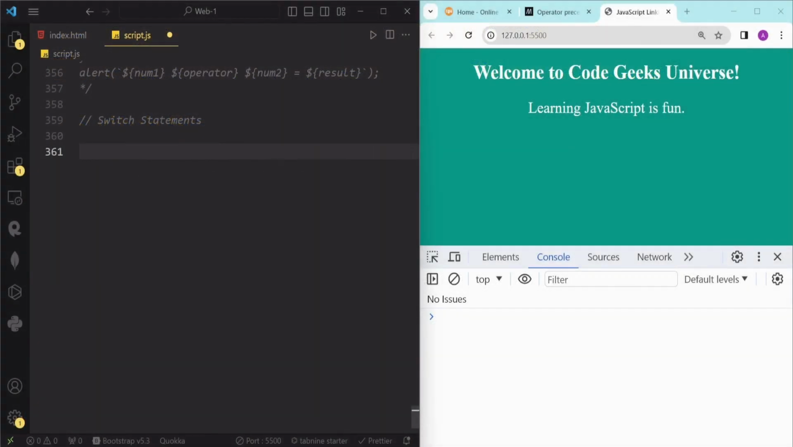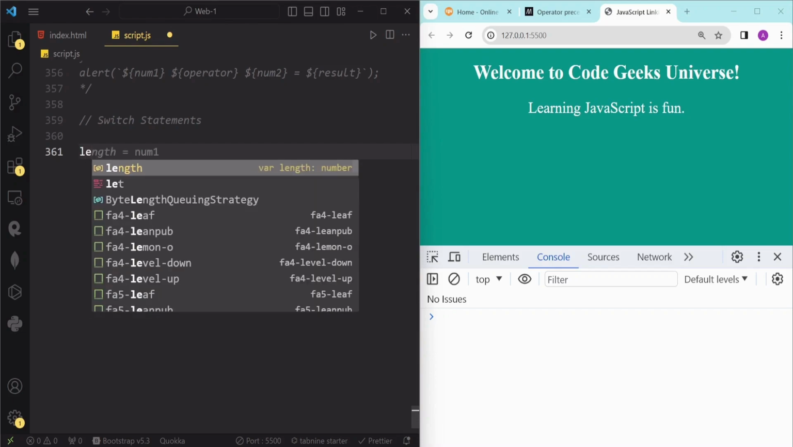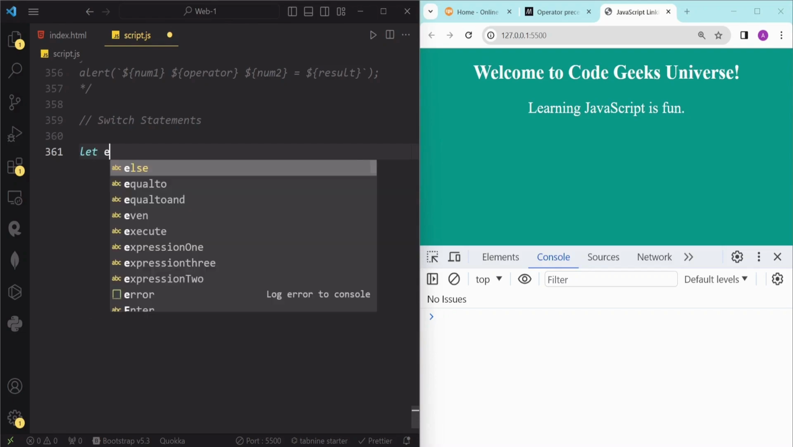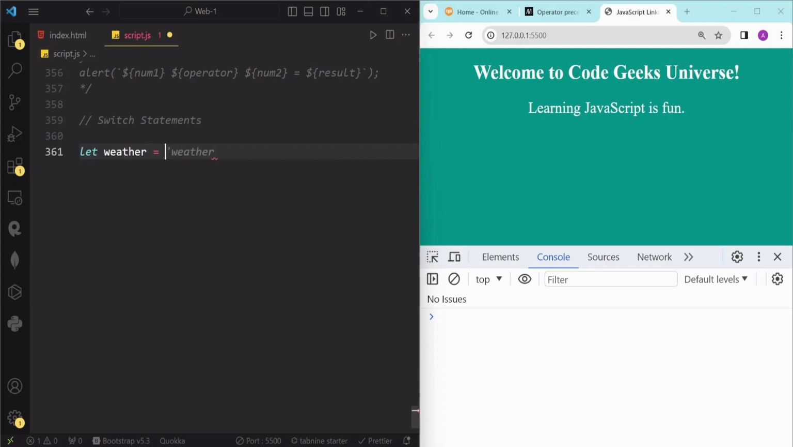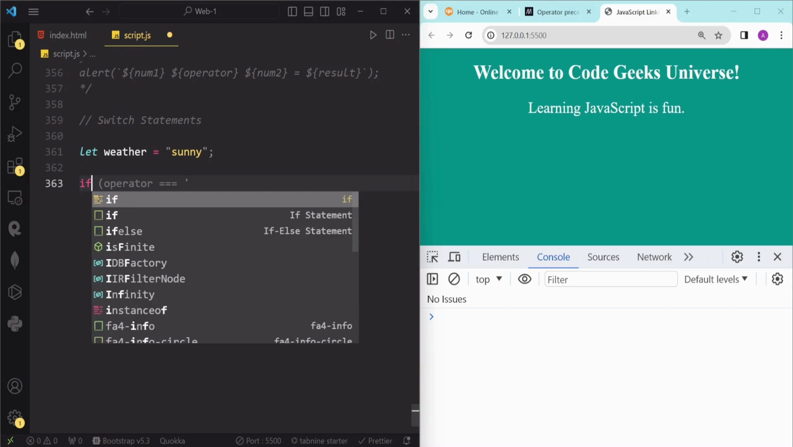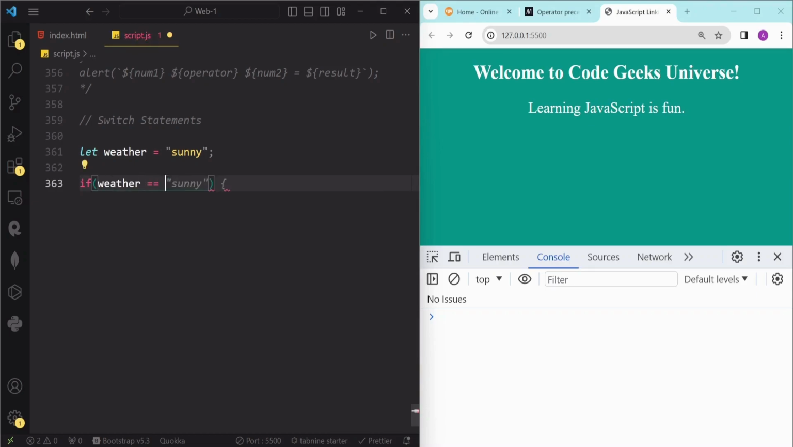Now to do this, first we need to define a weather variable. Let weather is equal to sunny. Then we can check this. If weather is equal to sunny, then console.log it's a beautiful day, like this.